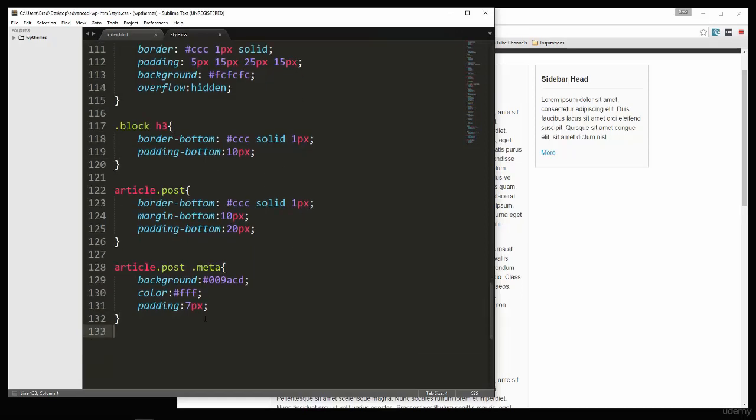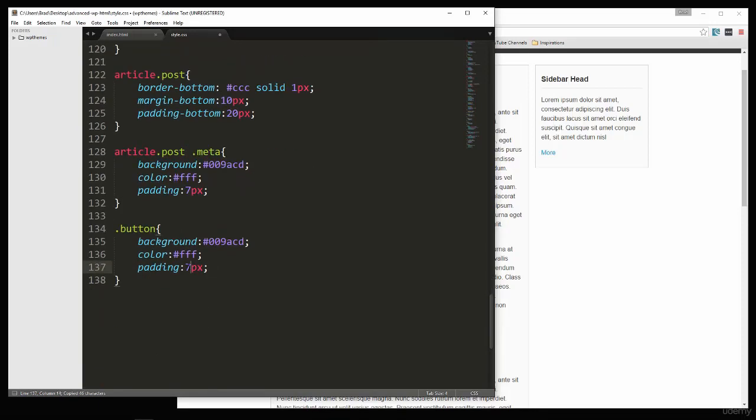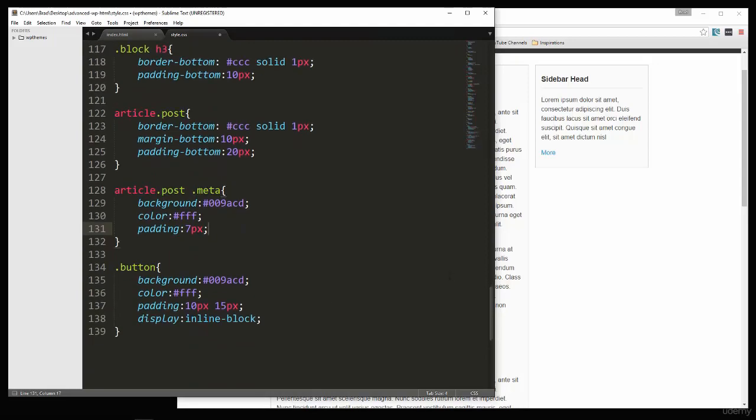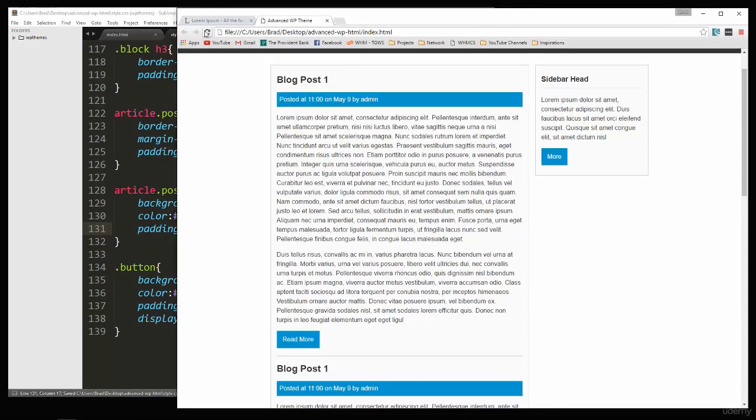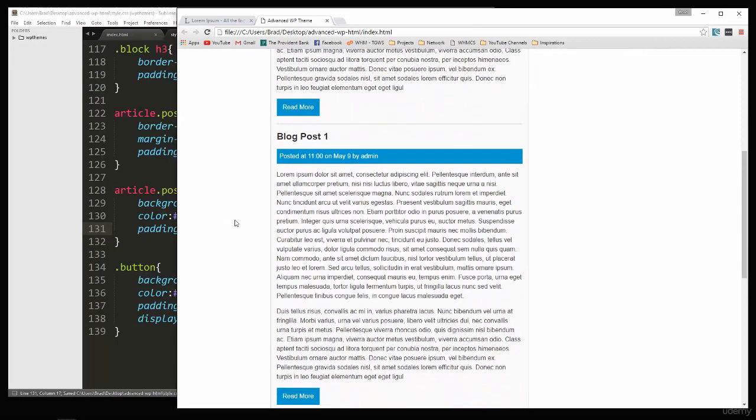Okay, and also the button class, I'm going to just copy this. Okay, except we want to change the padding to 10, 15. Alright, and let's also display it as an inline block. Alright, so if we take a look, okay, that looks pretty good.